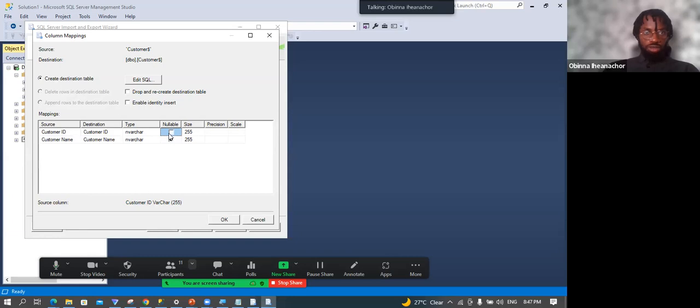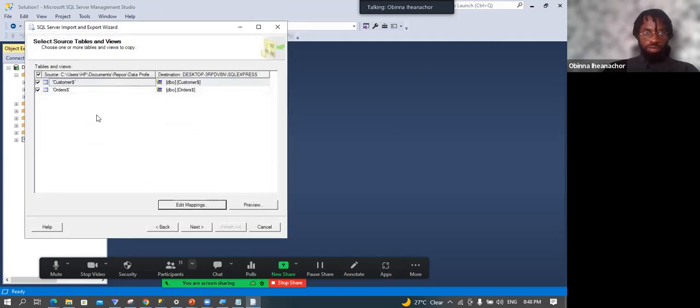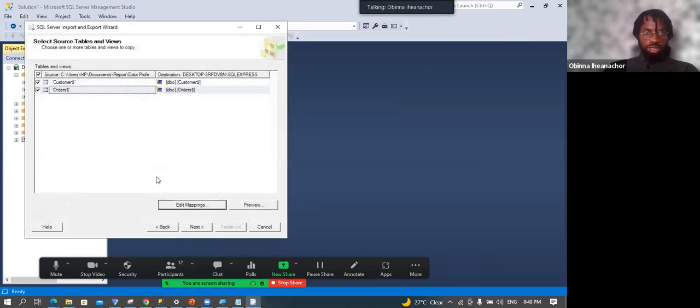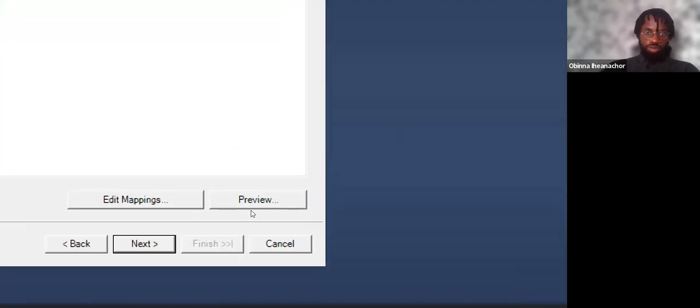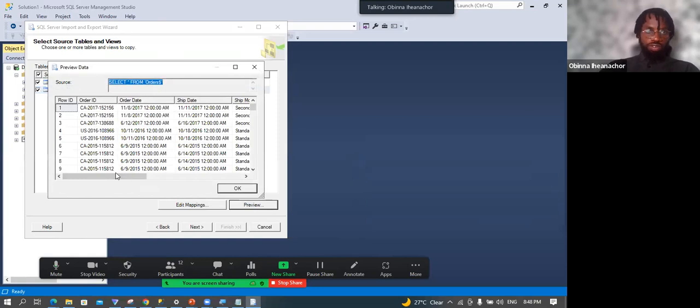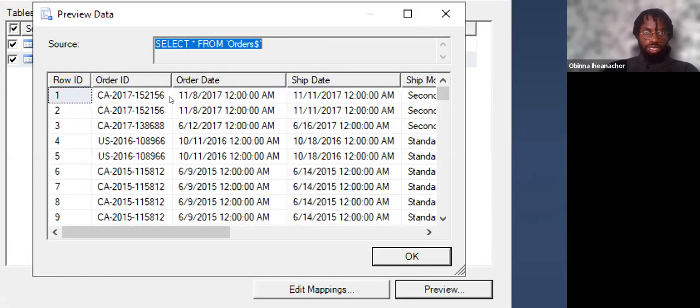Shouldn't allow null values. Same thing here for customer name. I could change the data type to something else, maybe put a different data type. I'll leave all that. This is a demo. Do everything like this. Hit OK. For others also, similarly, you could click on others and edit mappings, and change the data type, the size, etc., if you want to. So I'll cancel all this. You can also preview a table and see what it looks like. So click on this, then click on preview, and it will show you a preview of the table. So this is a preview of what it looks like. So you see row ID, order ID.